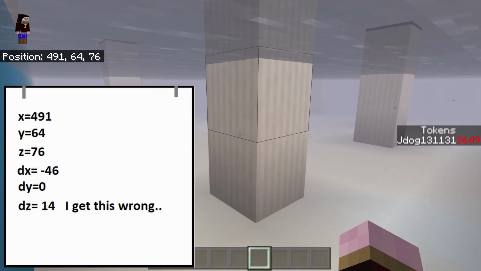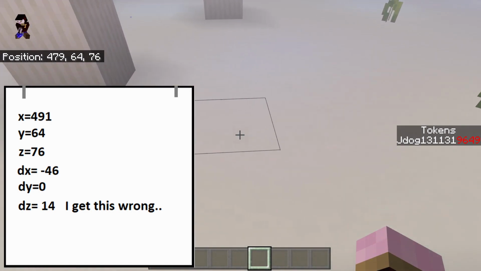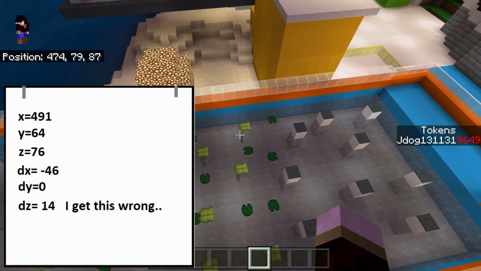The numbers that we do need are going to be the coordinates right now. We're going to need minus 46 on the x-axis. We're going to be covering this entire pool.